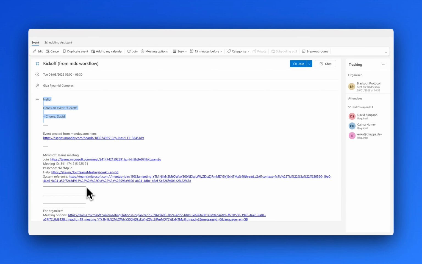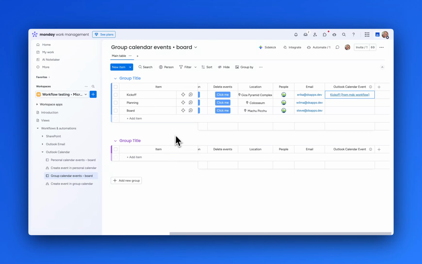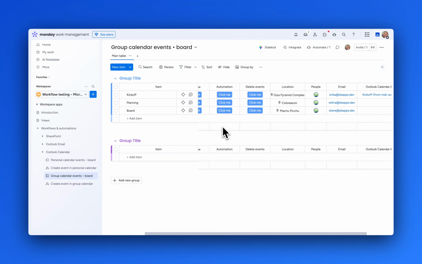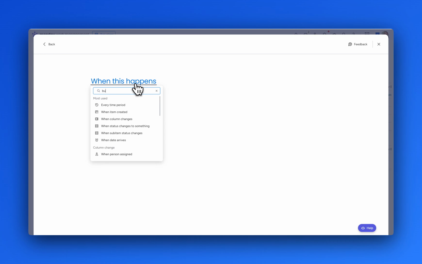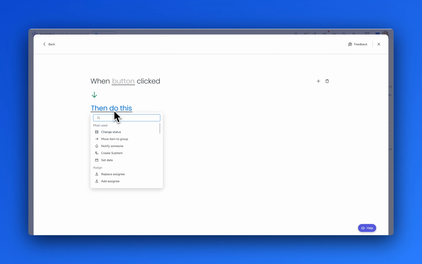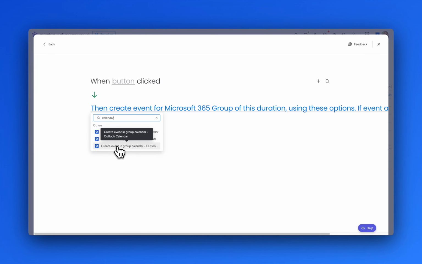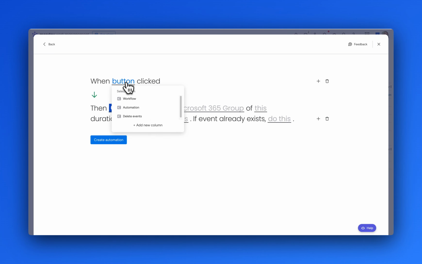So that's workflows. What we can do with workflows, we can also do in automations. So we're going to show you exactly the same thing, but fire it off an automation from this button click here. So with automations, we can say create automation and button click, and then add calendar and see what we've got. We've got create event in group calendar. So we're going to trigger it off the automation button.